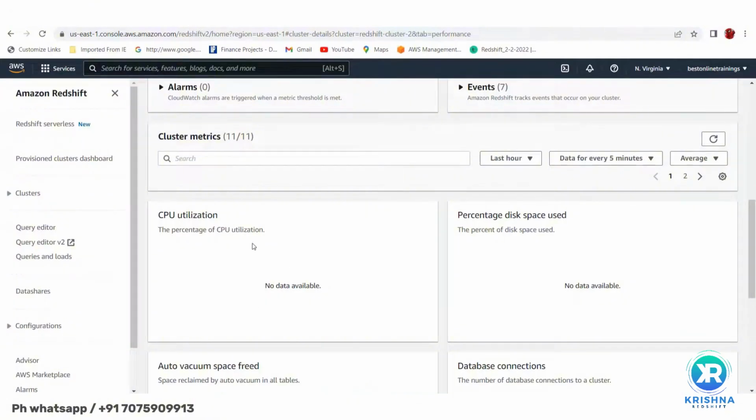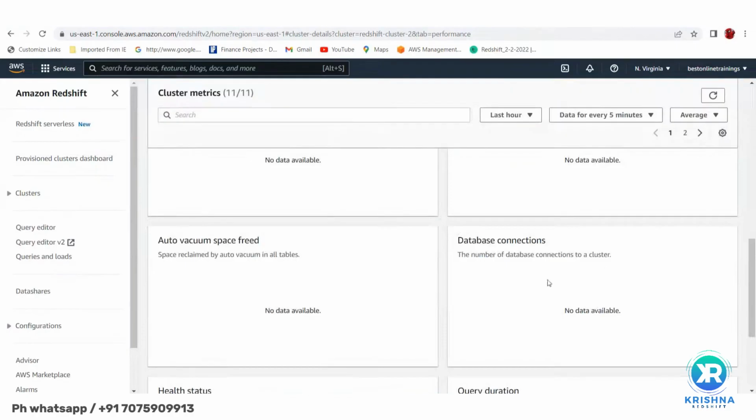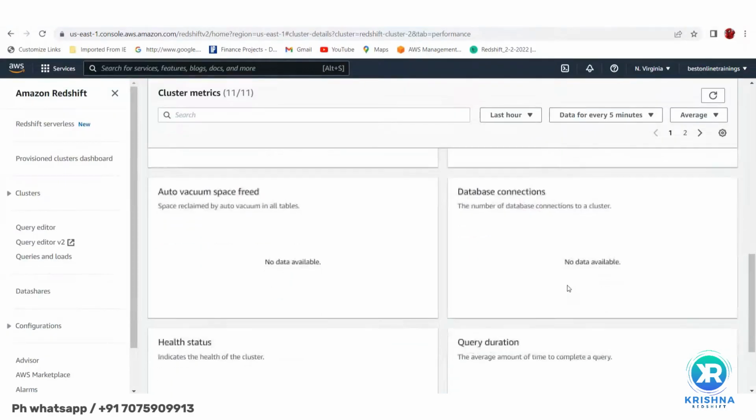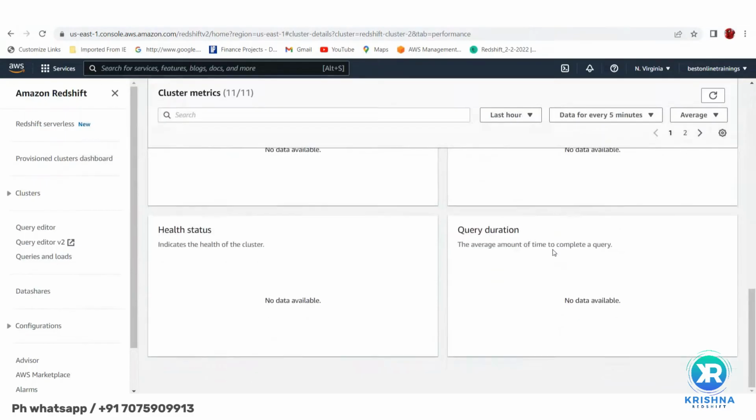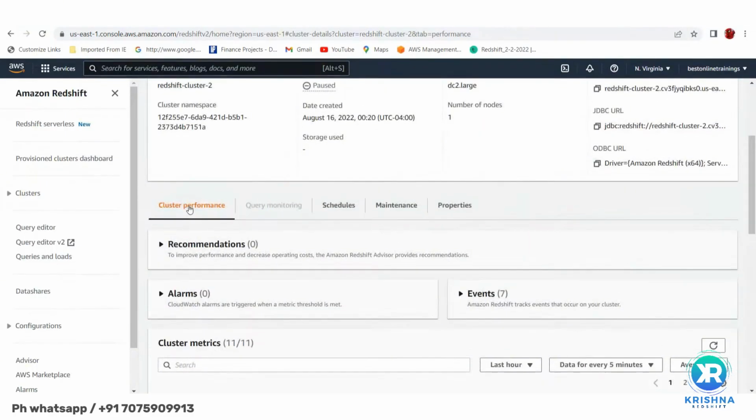Can you see my cursor? Yes. If any jobs are running, you will see a graph here. For example, if disk space increases, you will see a raised curve if it is reaching 90% or so. Or if CPU increases, you will see a raised curve. You will also see database connections increase, which means too many jobs are running at that time. So these graphs you will see from this cluster performance.